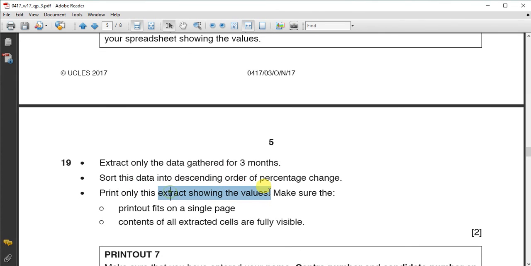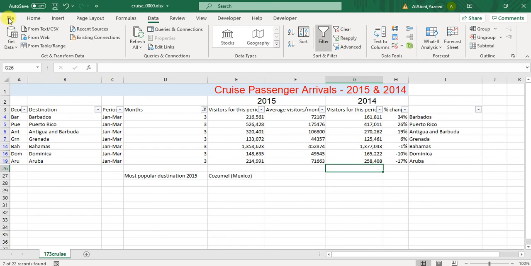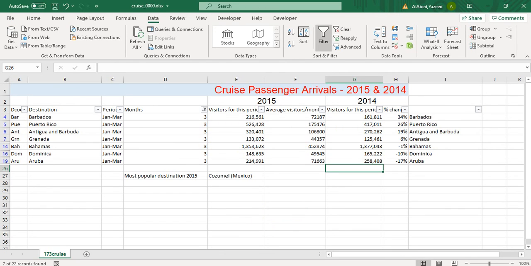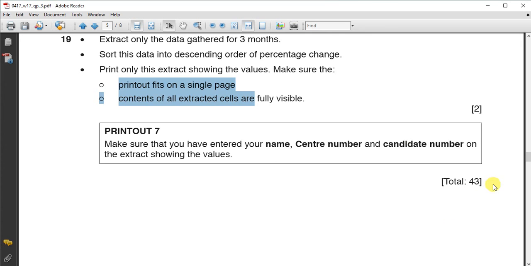After sorting, print only showing values, print out single. Okay, all of this is done. Just here, print preview, single page, only the filtered data, and I have no column and row heading. I can do it. And by this we have, alhamdulillah, got our 43 marks easily in a simple way. Just stick to the instructions, be careful, highlight and underline the requested from the exam question, and you will pass peacefully with full marks. Good luck, my dears.